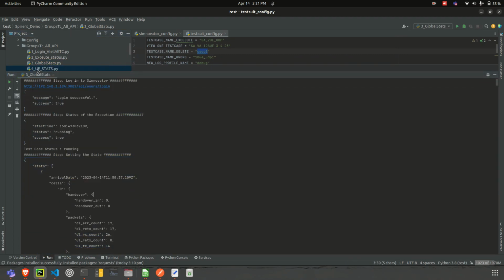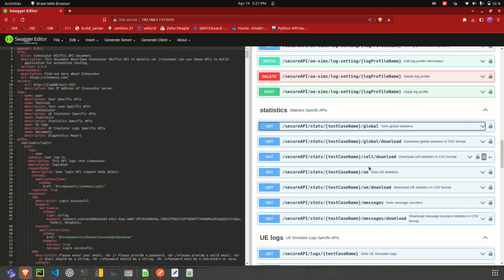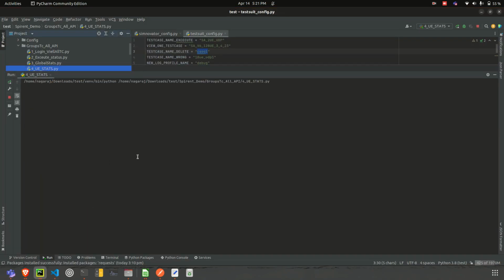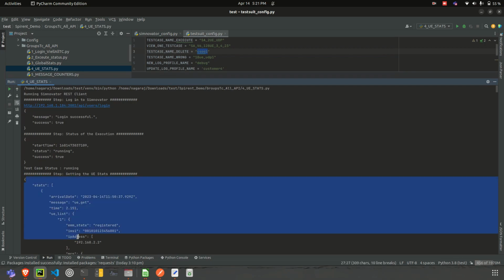For UE statistics, we utilize the UE stats endpoint under the statistics category. This endpoint provides the statistics for the UE, including message counters. Upon logging into the application, we can access the status and retrieve the required information.